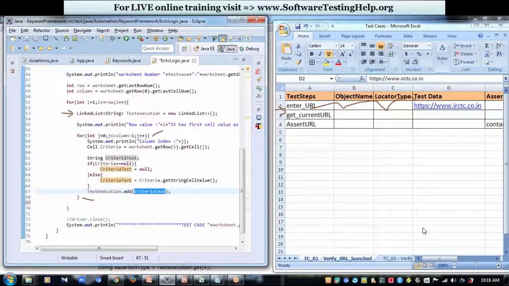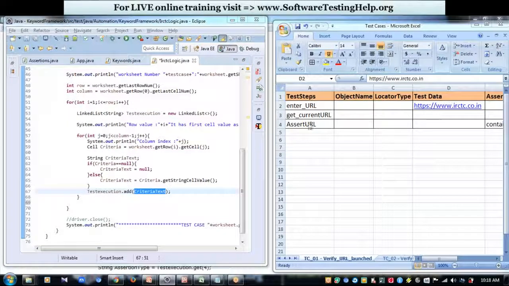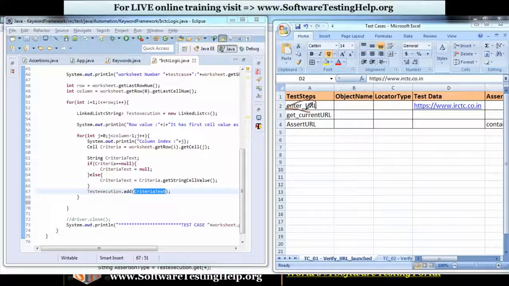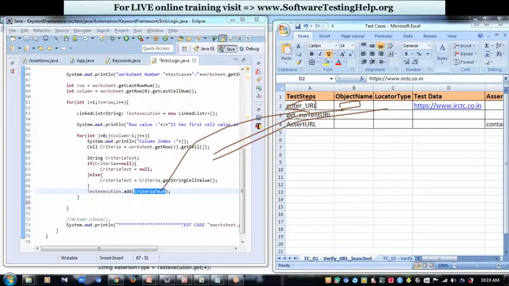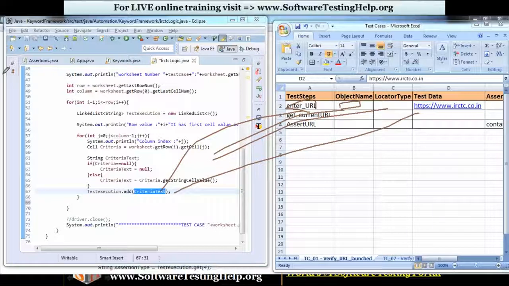So for the first time, consider the first row that I'm reading. It will read the first cell and put it inside the list. Next it will read the second cell. It is empty, so it will put the empty thing inside the list. And the third is also empty, so it will put the empty thing inside the list. And next you can see the fourth has a string, so that will be put inside the list. And so on. So for each row, a list will get created.